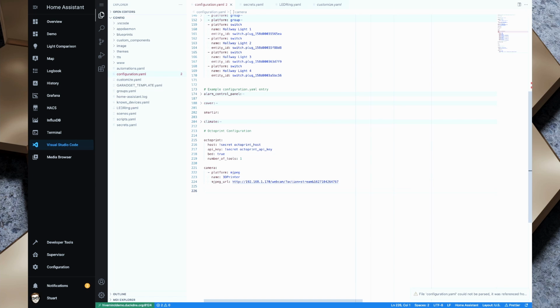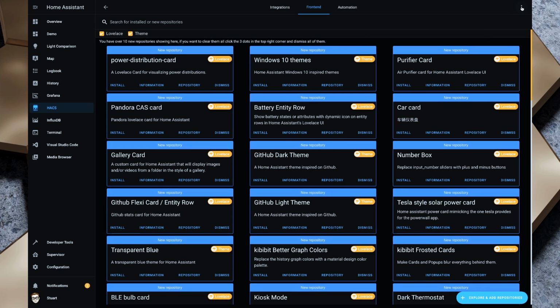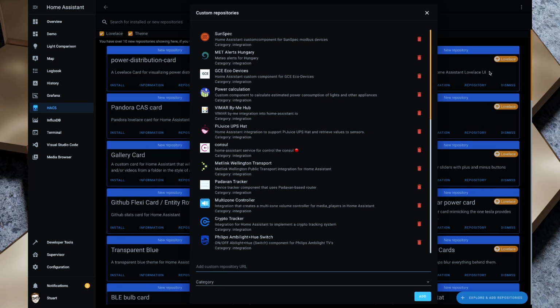So that's got the camera, but there is still one more thing that I want to add, and that's a nice Lovelace card to help visualize the data in a pretty way. And for that, I'm going to head over to HACS, and I'm going to go to the front end menu here, and I'm going to click the three-dot stack menu in the top right-hand corner, and I'm going to click on custom repositories, and I'm going to add a custom repository URL in here, which is https://github.com/dangreco/3d, and the category, I'm going to put that as Lovelace and click add.